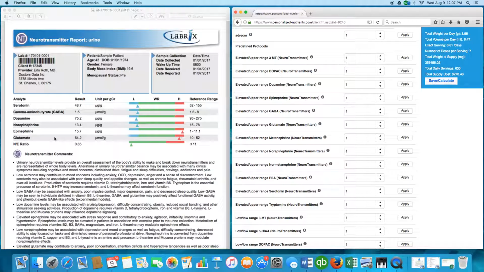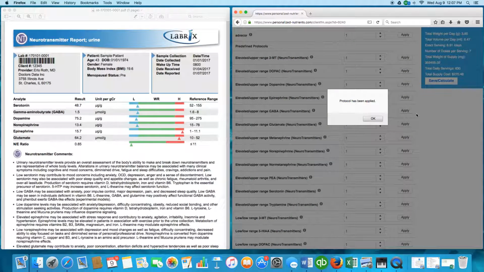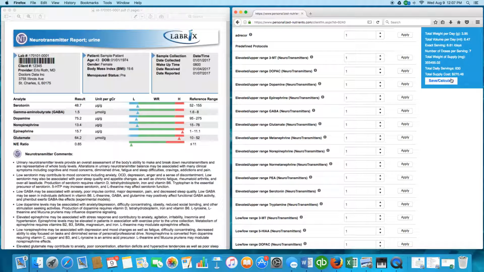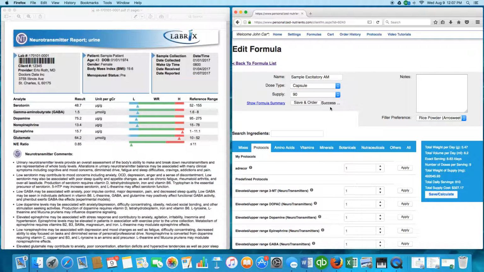And lastly, for excitatory AM, we're looking at glutamate. We're on the high end on glutamate, at 64.2, so we want to go to elevated glutamate. You can see this is what that calls for. We're going to click Apply and save our work once again. So we have now built our formulation in a personalized manner by excitatory neurotransmitter analytes.